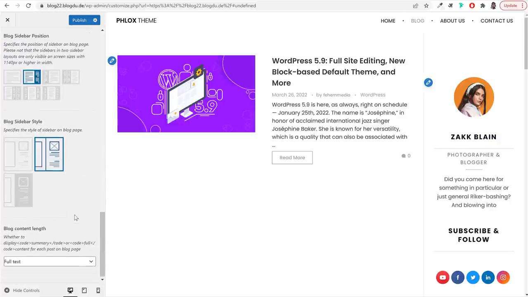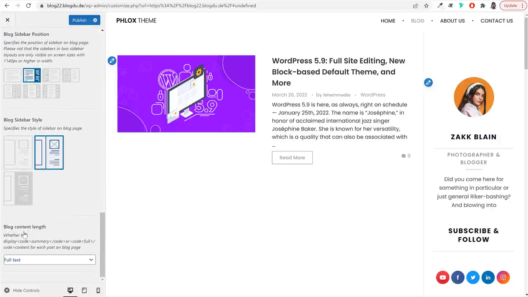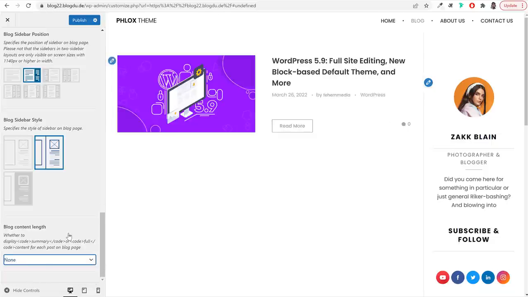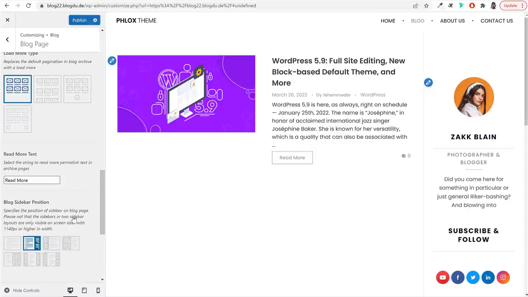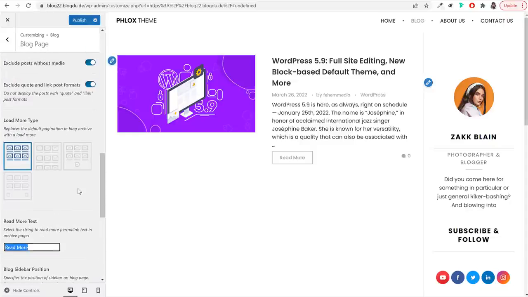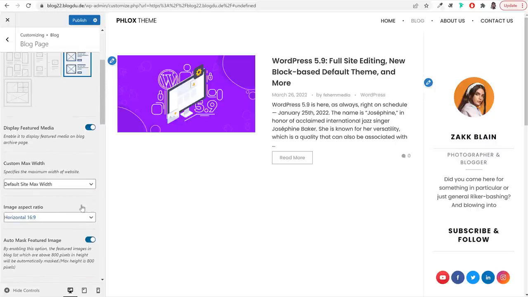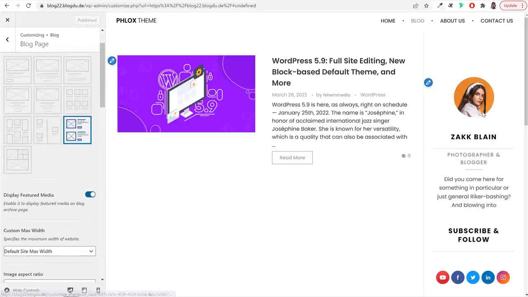And let's scroll down. For blog content length, you can choose whether you want to display the summary, or if you don't want to display anything, just select none. And let's see what we have more, whether you want to display the read more or not. So you can set all these options from here. Once you do this, you can go ahead and publish this page.